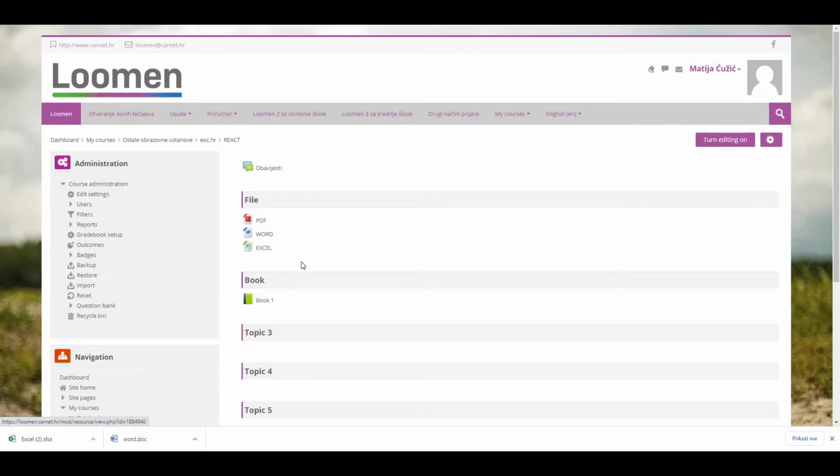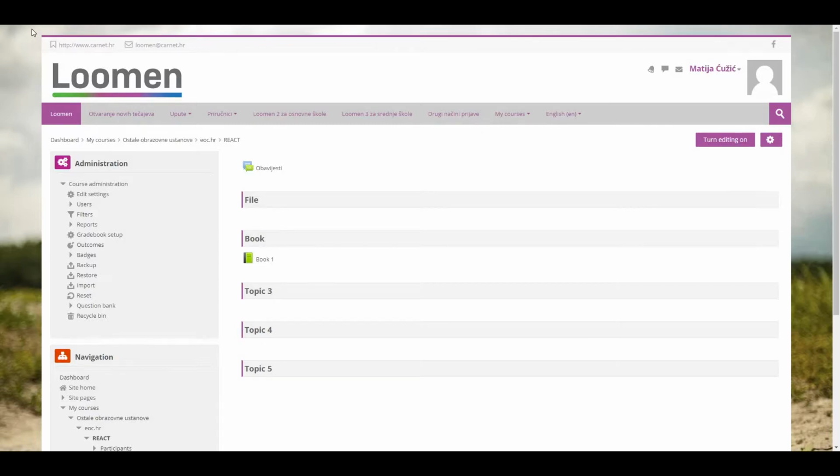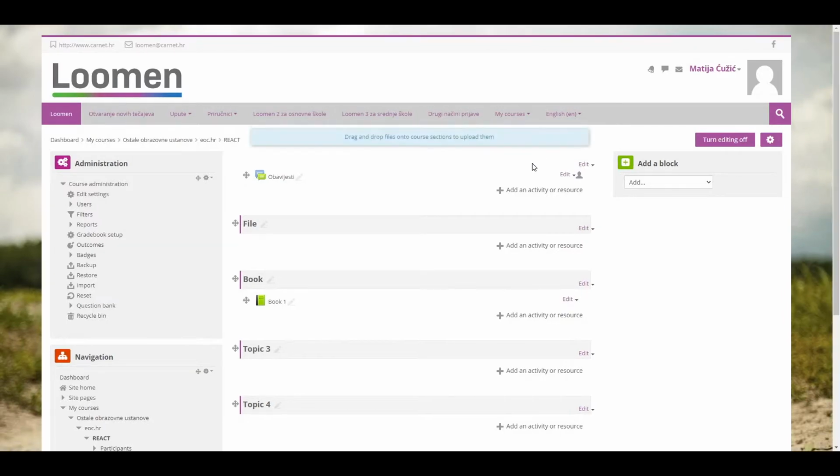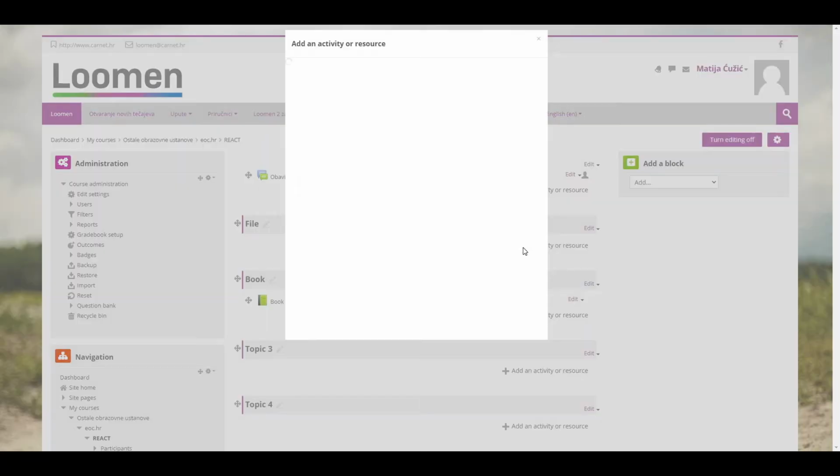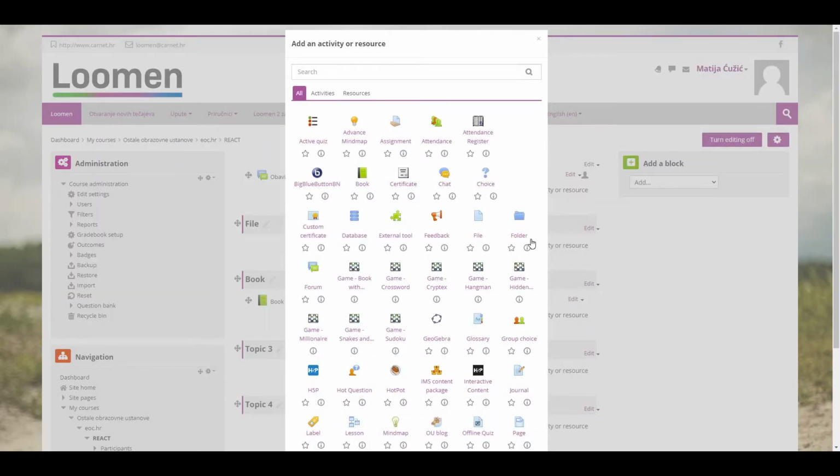In order to put a resource file on the Moodle platform, we must enable editing by clicking Turn Editing On, which is on the right upper corner. Then, under the theme, which is here called File, we click Add an activity or resource. As we have a resource here, we click on Resources and select an icon for File.